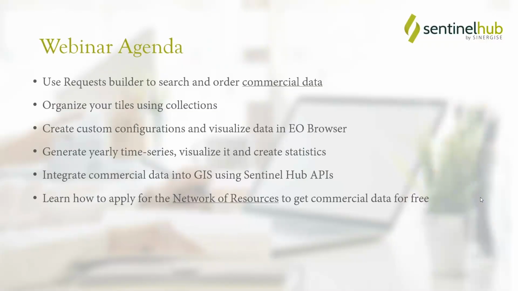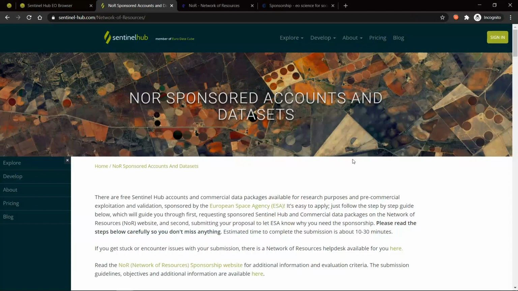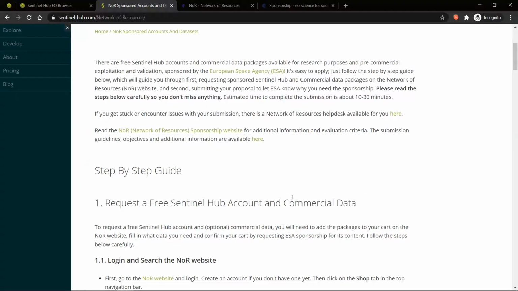The last thing we're going to take a look at is the Network of Resources. If you're conducting research or pre-commercial exploitation, you can apply to get your Sentinel Hub account and commercial data sponsored. You have to apply to the Network of Resources, and the Network of Resources is managed by Cloudeo and the European Space Agency. There is a full step-by-step tutorial on our website, which will also be linked, that you can follow. There are 2 general steps.